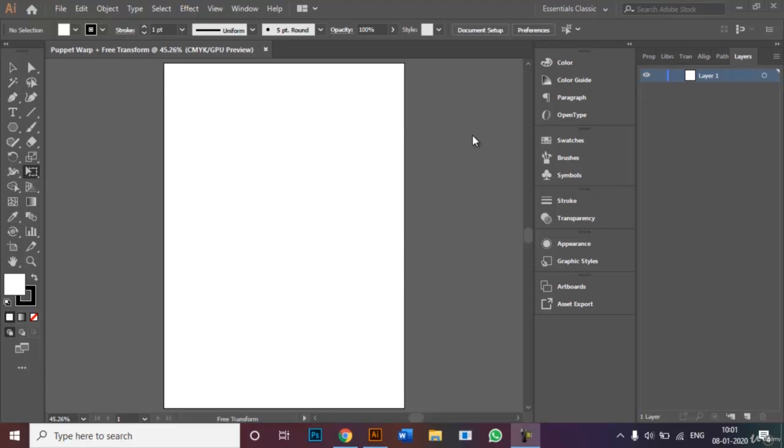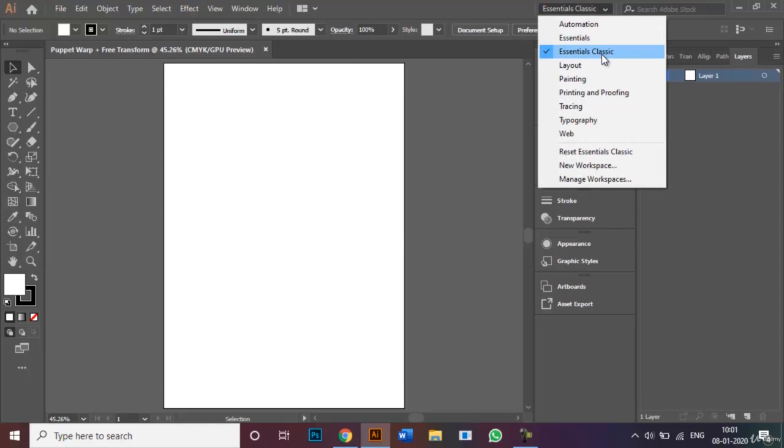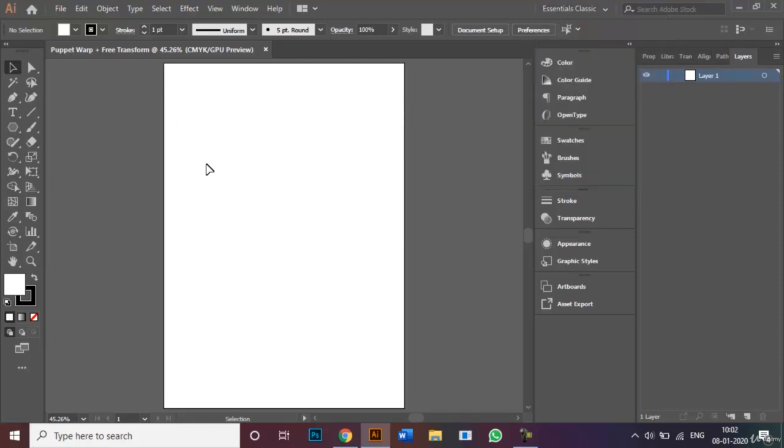Okay, so I've opened this A4 size document and I've given a name to my document as well, namely the Puppet Warp and the Free Transform tool. Just in case you are not able to see all these tools on your screen, make sure that the Essential Classics option has been switched on from this drop down box below.